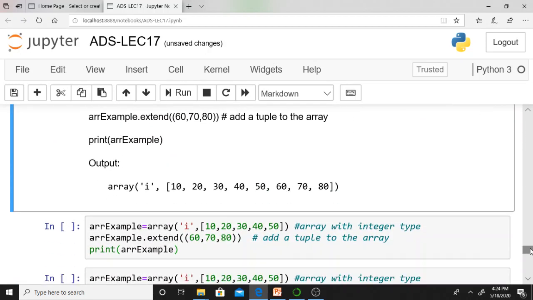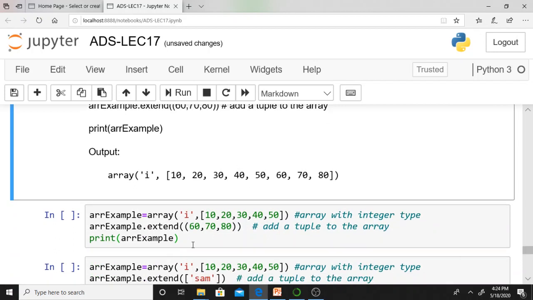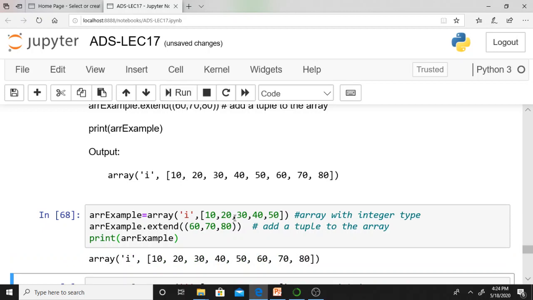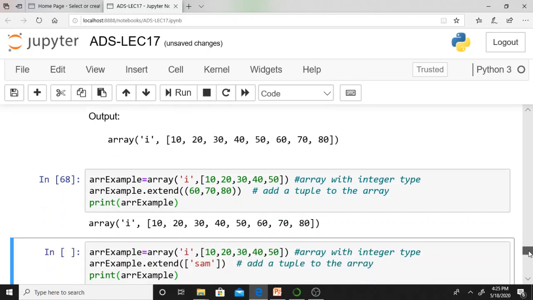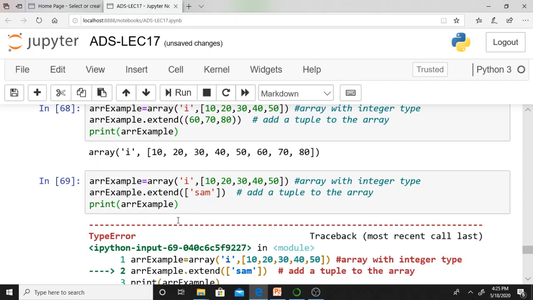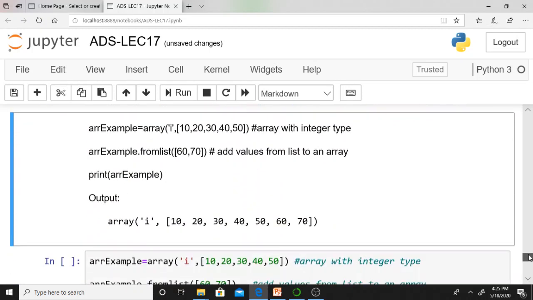Extend function, this also we discussed in previous lectures. This will add all the elements, multiple elements can be added. This 60, 70, 80 will be added as separate elements. Therefore that array size will increase by 3. Why? Because we are adding 3 elements, they will be added separately, isn't it? That is extend. Now if you want to add a string by using the extend function, you cannot add. Why? Because that array example is an integer array. For an integer array, I cannot add a string. Why? Because an array by definition itself is a homogeneous data structure, isn't it?